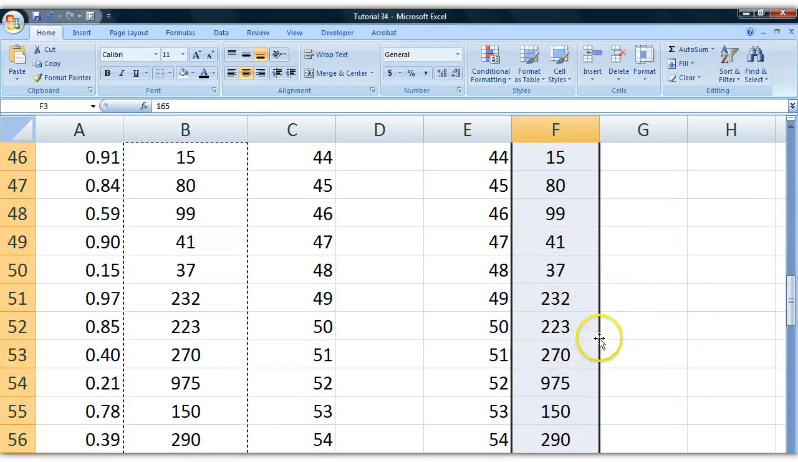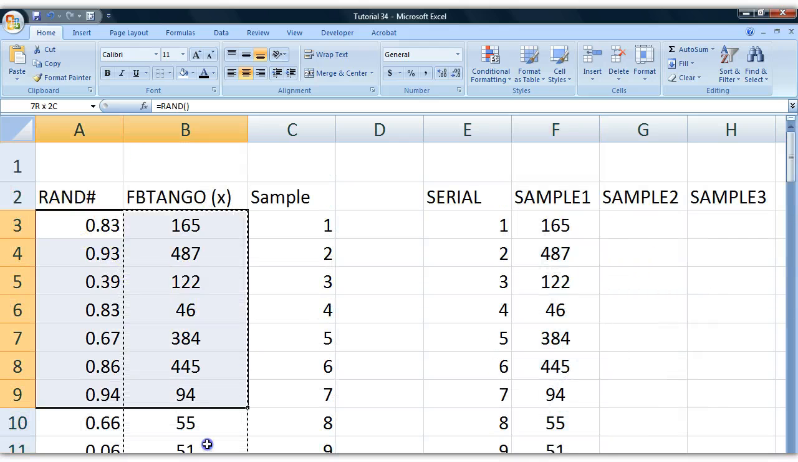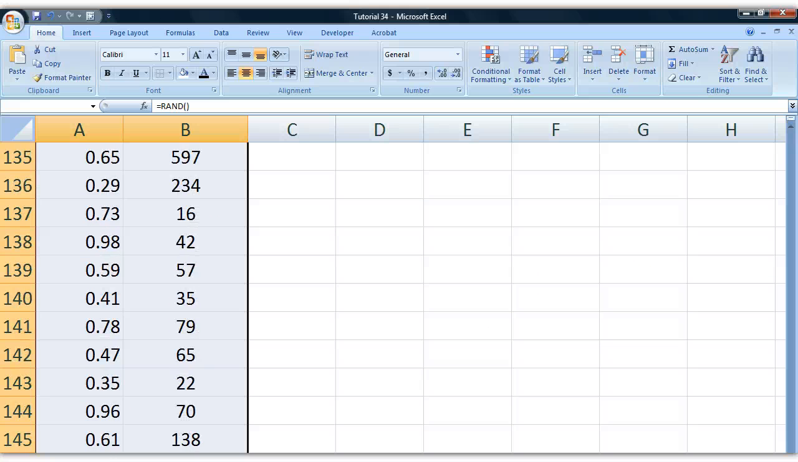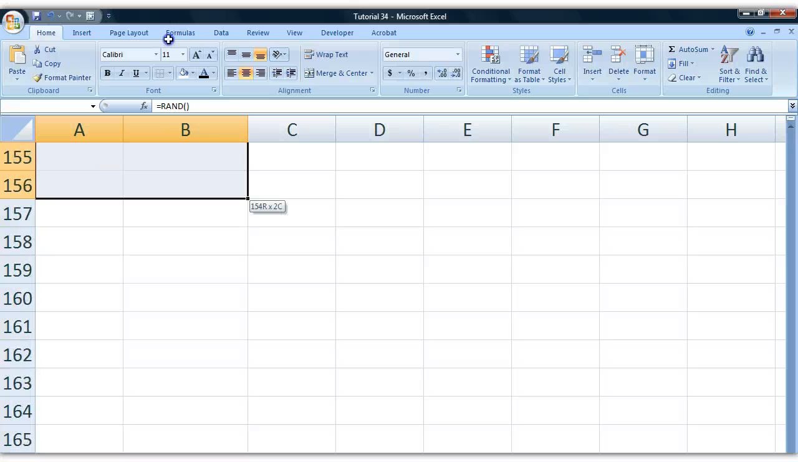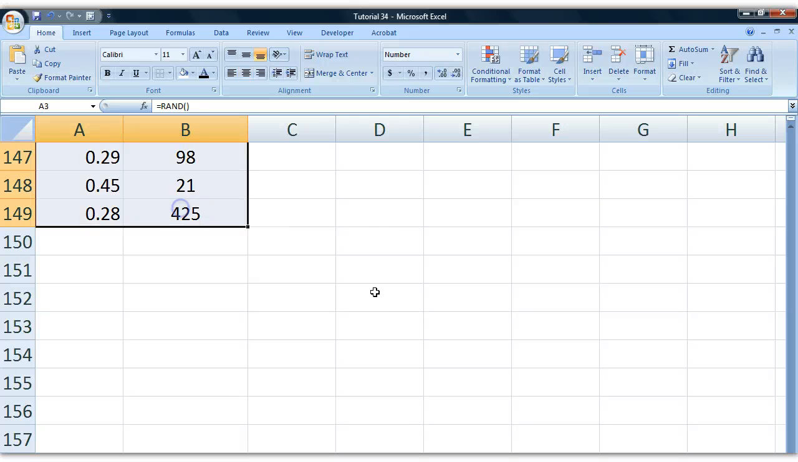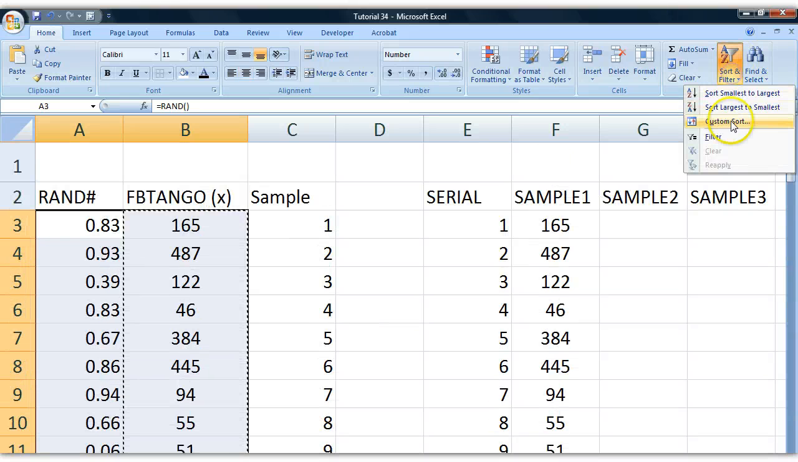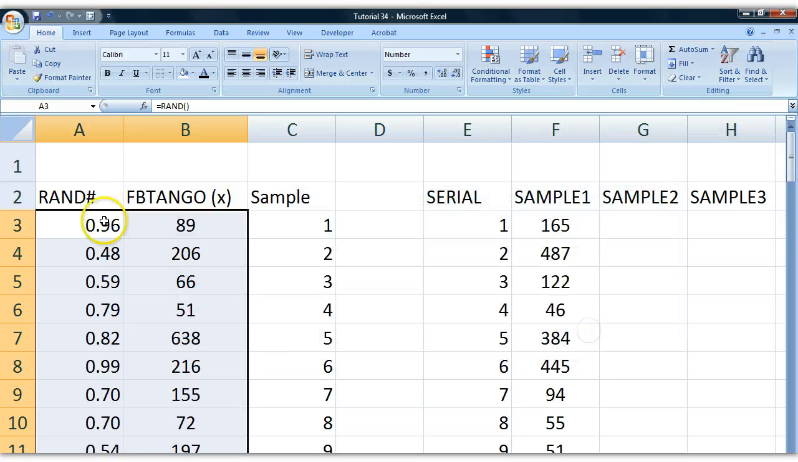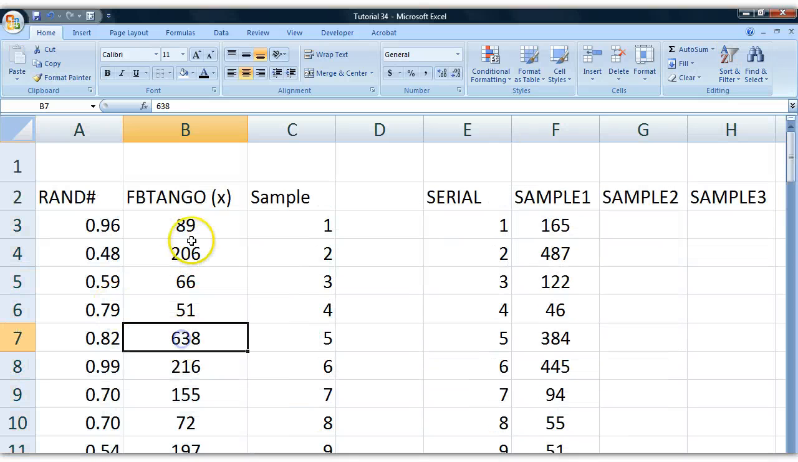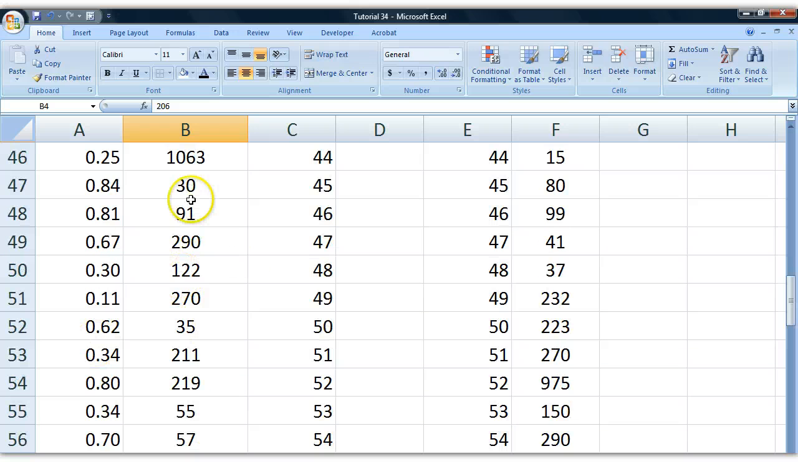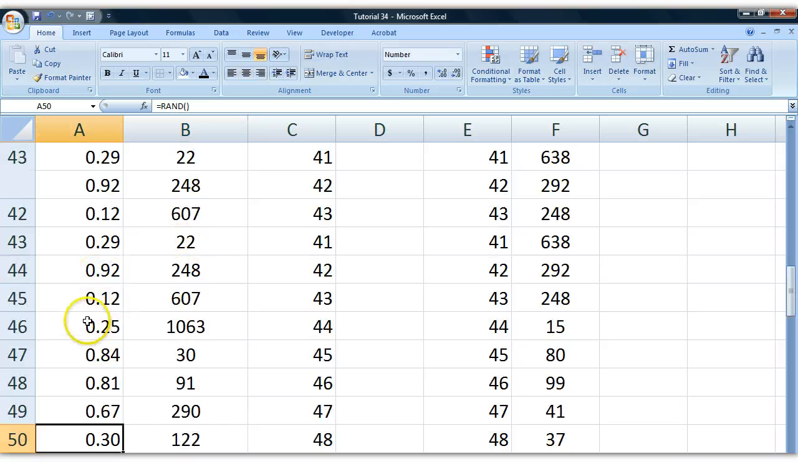And there I have my first sample. If I now select these data once more, I go down all the way to the end of my data set. There. And I choose to sort it again by my random numbers. Like that. I get a whole new set of numbers here. And in fact, I can do this indefinitely because Excel will always be generating new random numbers for me.